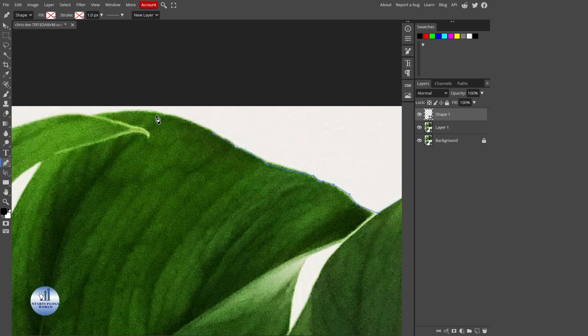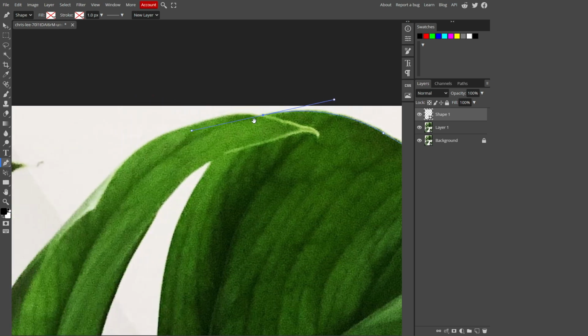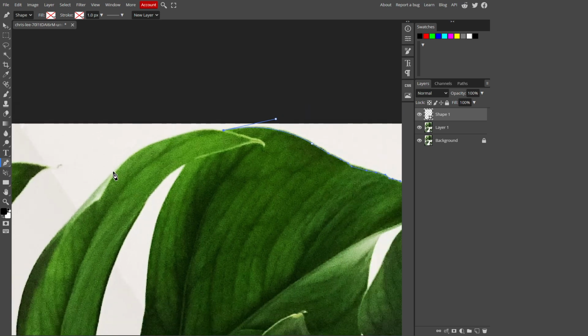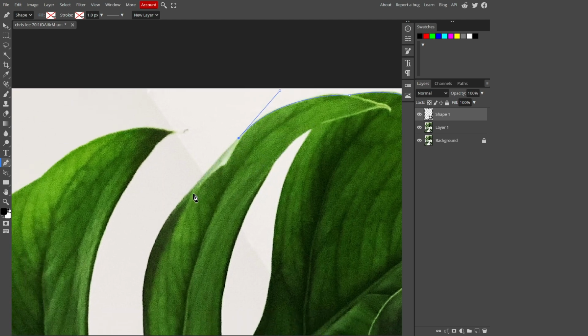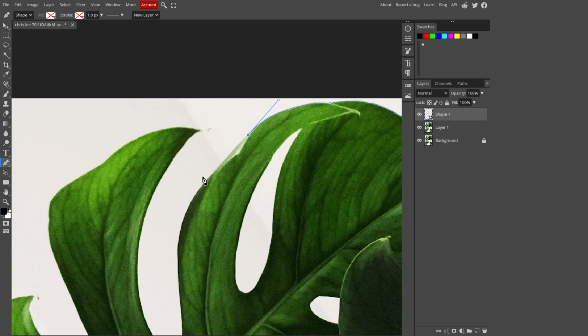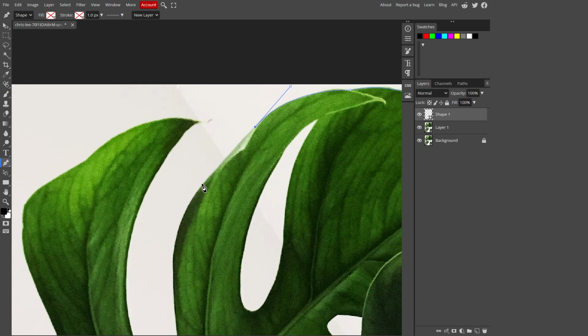As we have a curve at this point, let's start making a curve. And just like that. Now to remove this curve, select the Alt key and click on the point. Now I'll continue making the selection at the edge points.